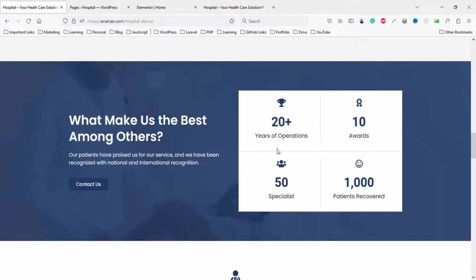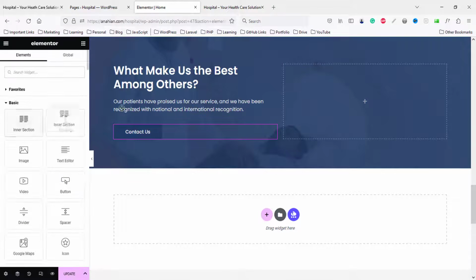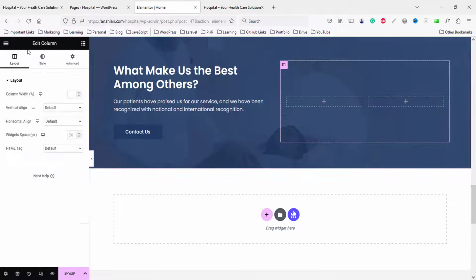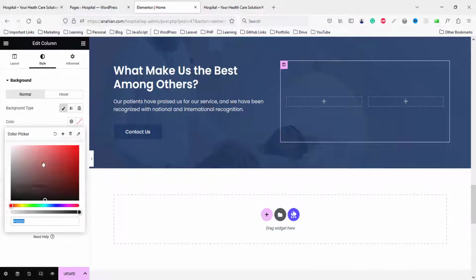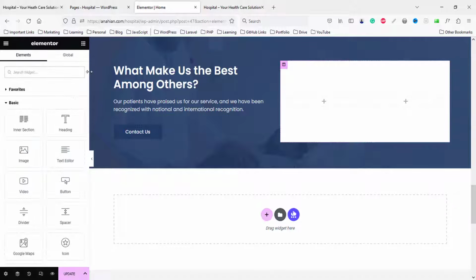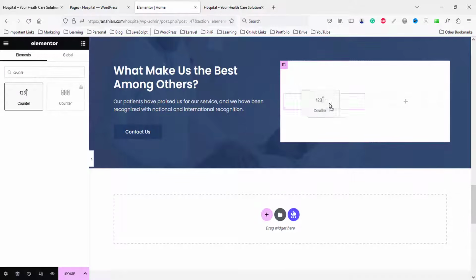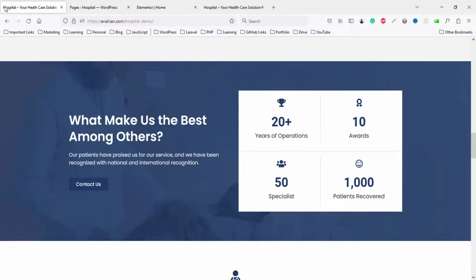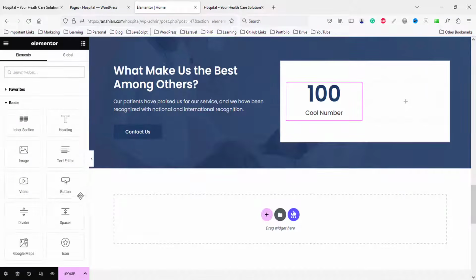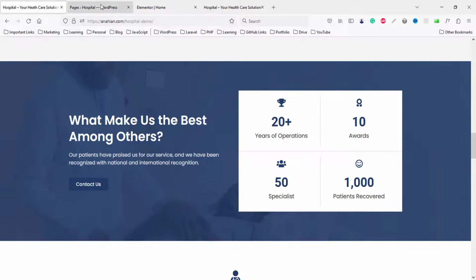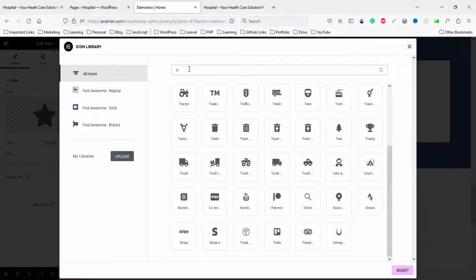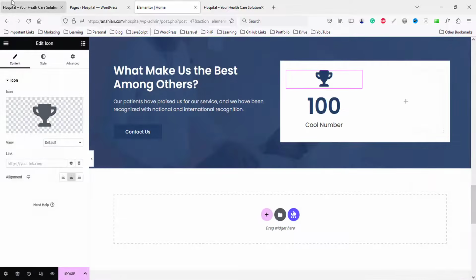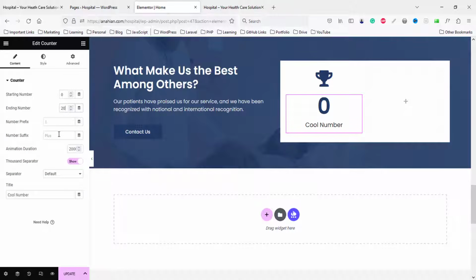Okay, fine. Then we need this part, so here we can add inner section. Okay, and from column we can choose background color white color. Okay, we can search for counter and drag and drop here. Okay, and we need an icon, so we can search for icon. Just search here this widget and just paste here. So our first will be award or trophy, this icon. Then years of operation 20 plus, so here just write 20 here plus, and just here this one.